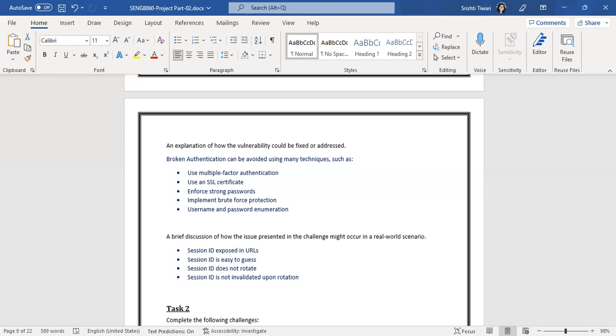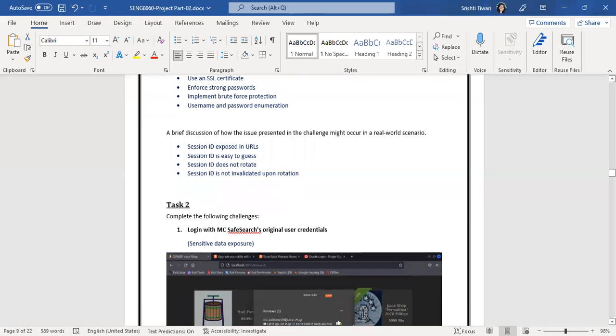Now, Srishti will discuss the next task we performed. Our next task is to log in with MaxSafe search's original user credentials. This is in the category of sensitive data exposure.